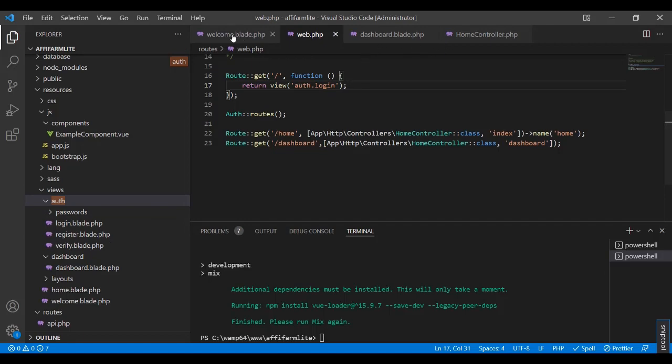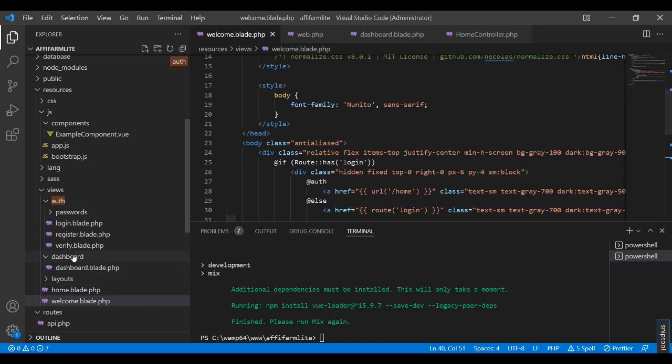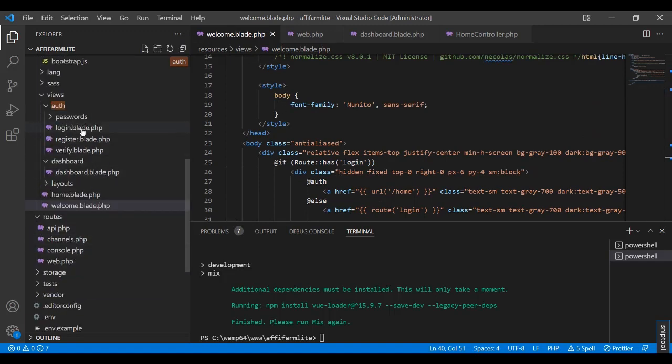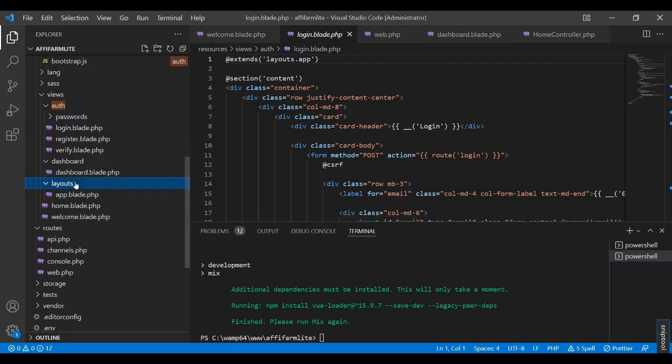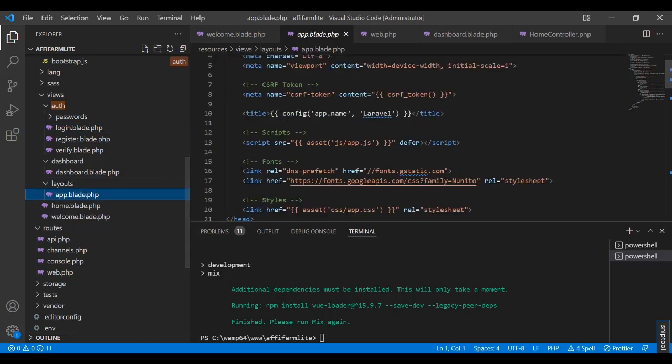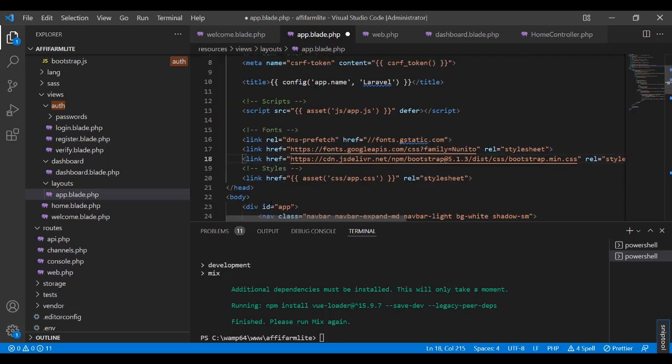Then go to our login, since that is linked to this. I'm going to show you how it is linked. If you go to login.blade, it is an extension from one called layouts.app. So under views, I should look for one called layouts and then look for app.blade. And that's where I'm going to add our link for Bootstrap. Then I'm also going to add our link for the styles.